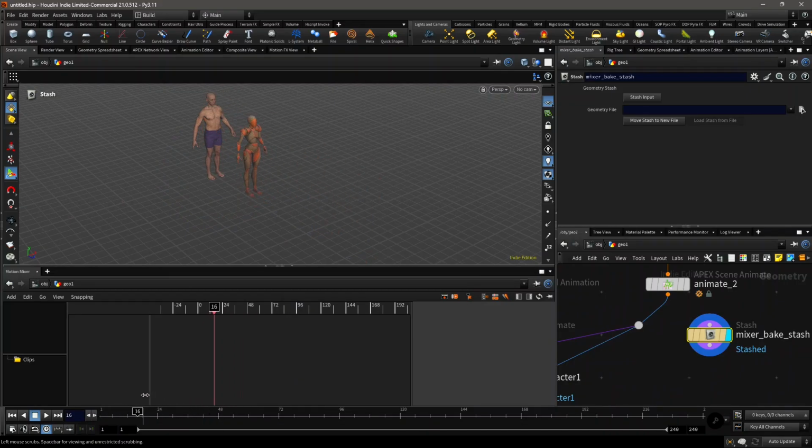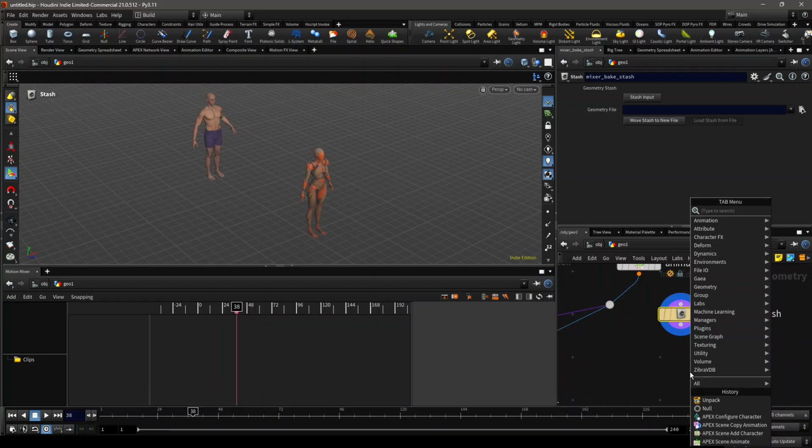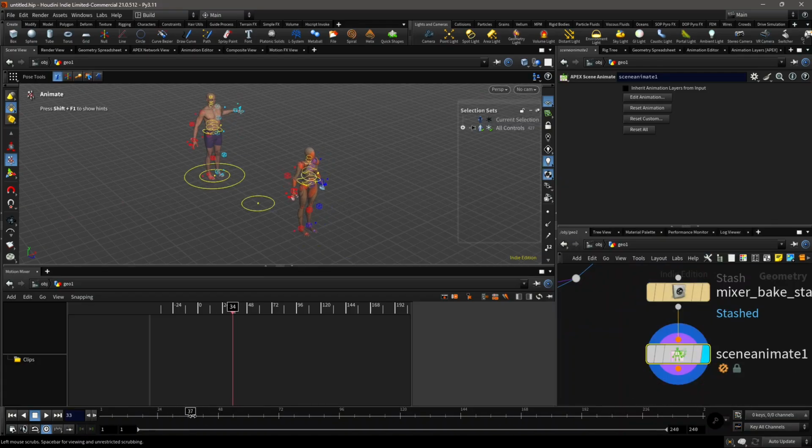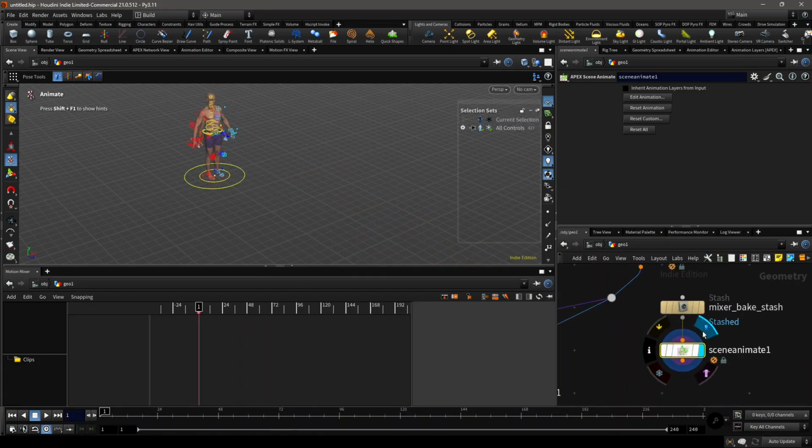We have all of the animations over here. And what you can also do now is drop down a scene animate node and continue animating over it. As you can see, we have all of these animations with the track blending.